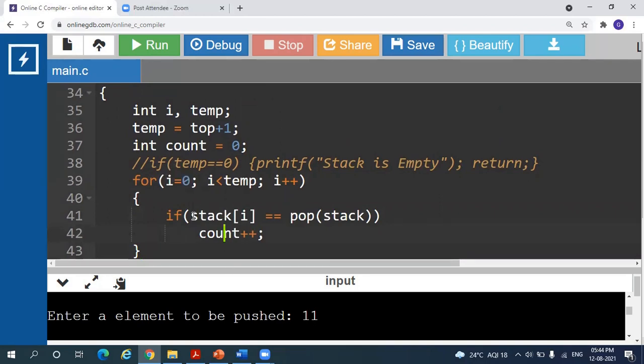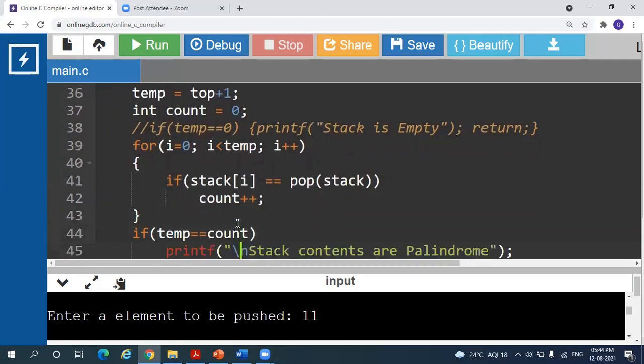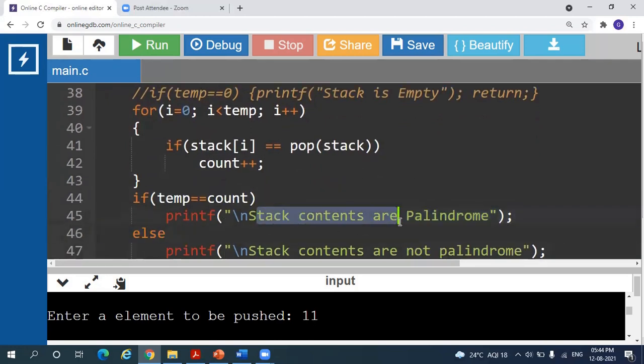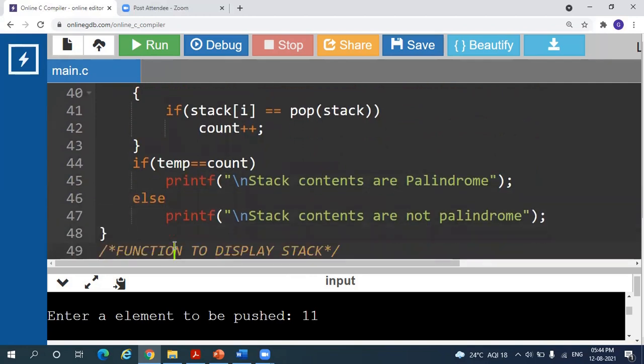Okay, if all elements are equal, in this case, I mean every time, the count will be incremented. How will we know that all elements matched in both directions? That is, if count is equal to temp, which is actually the number of elements, and count, every time it matches, it increments. So if both are equal, it means that we have scanned the whole stack and all elements match. Only in that case, temp will be equal to count, right? So in that case, print stack contents are palindrome. Otherwise, the count value will be less, right? If any element did not match while comparison, count will be less and temp will not be equal to count. So in that case, we'll print stack contents are not palindrome.